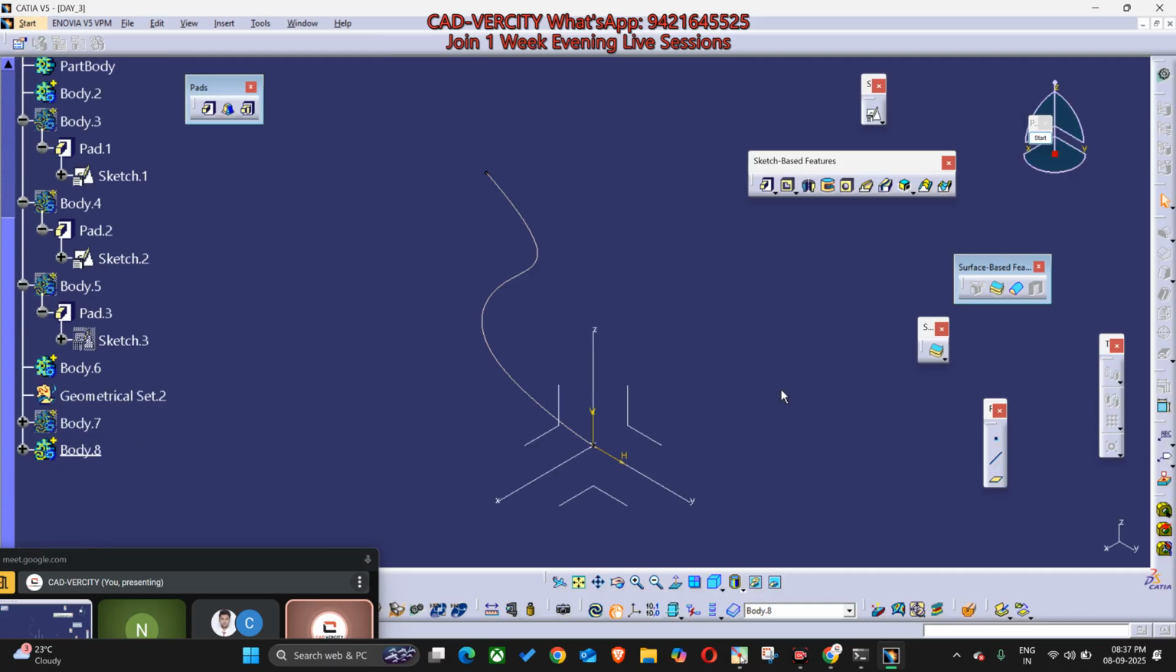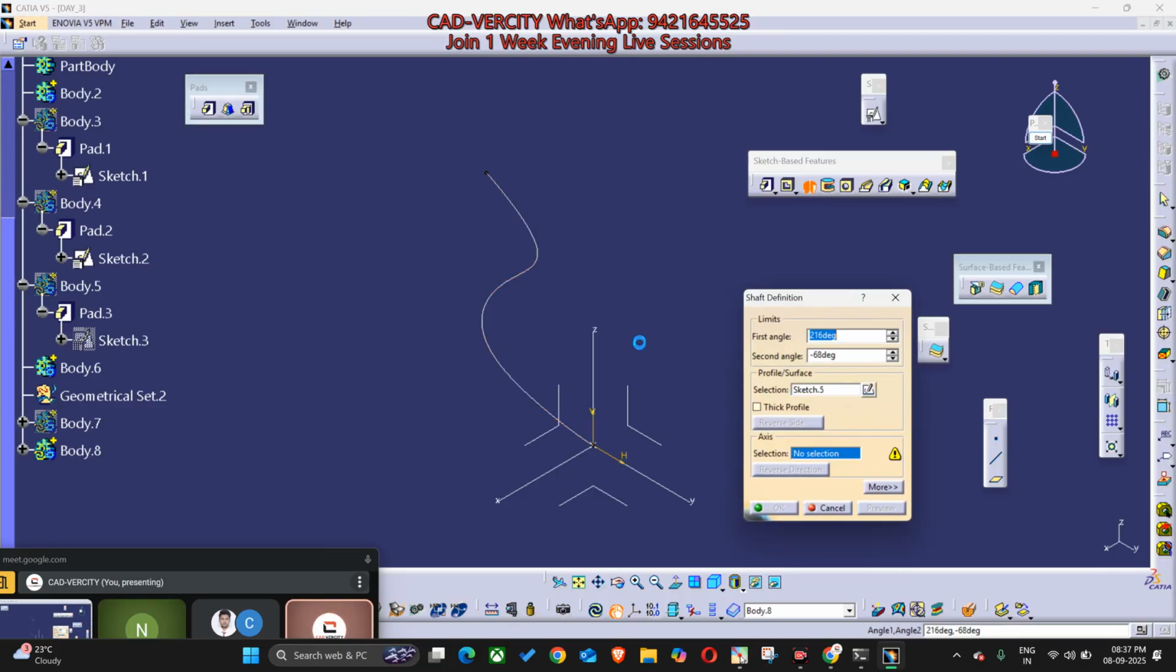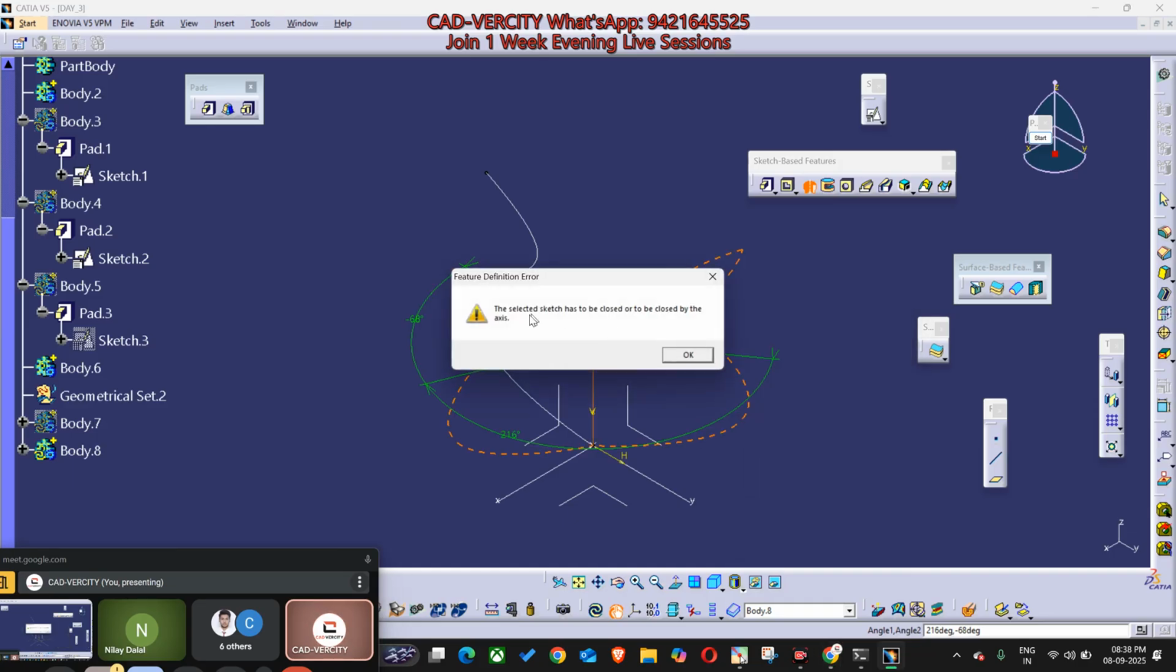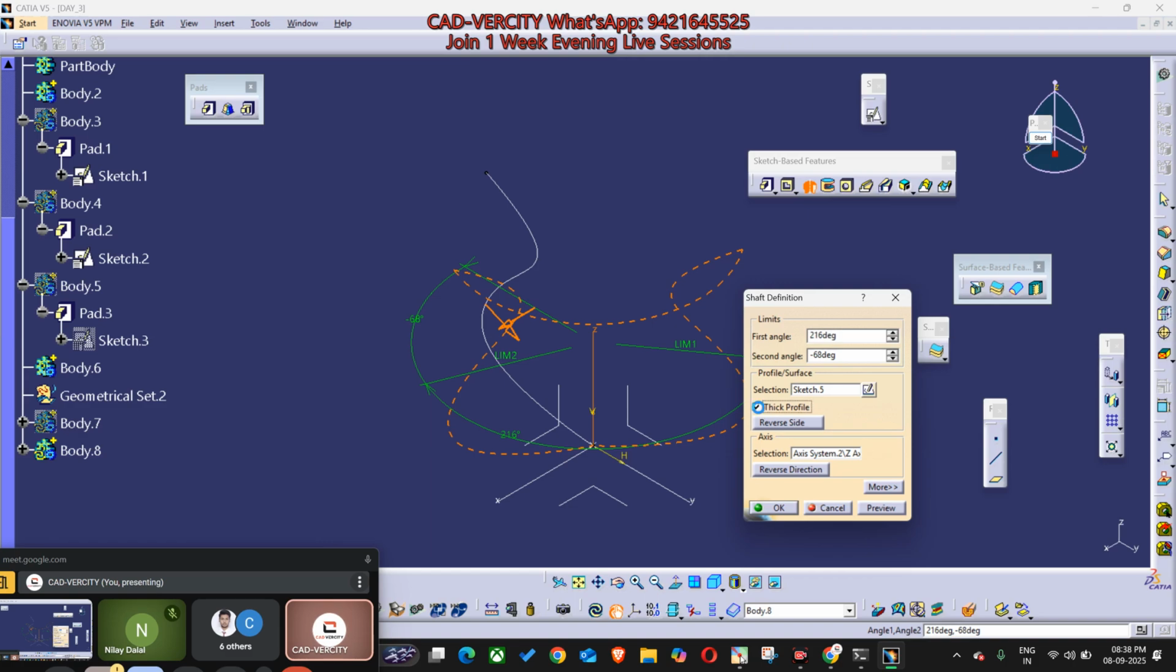Now again I will use the shaft command, but this time the sketch is open, so I will have to use the thick command. Shaft this profile, again error method. Okay, we have not got the error window, but if I select the axis, yeah, now I got the error window. We will have to activate the thick command. Okay, so click on OK, thick command.